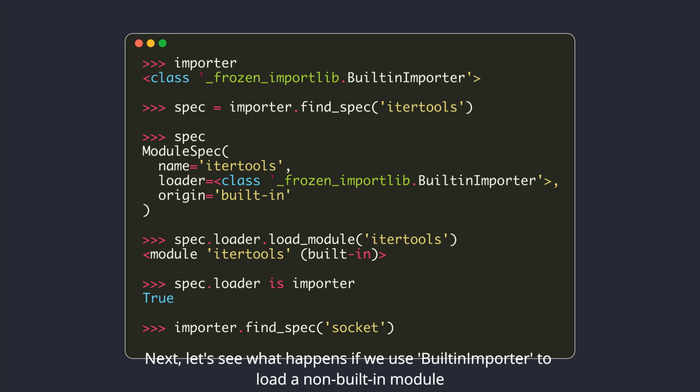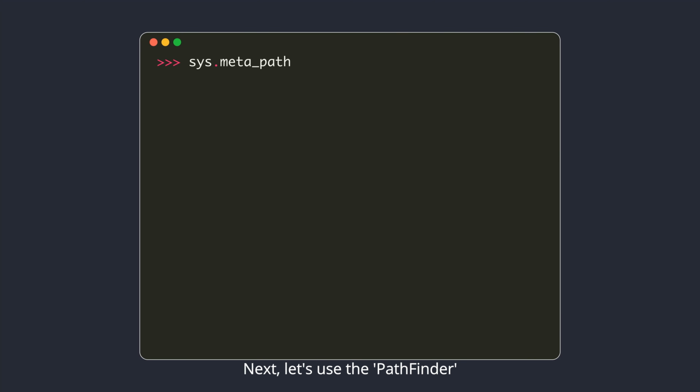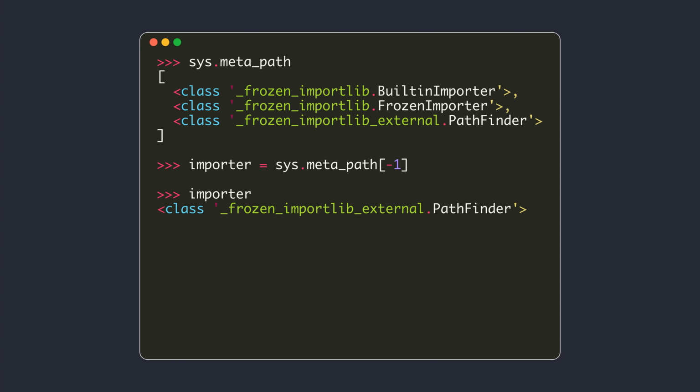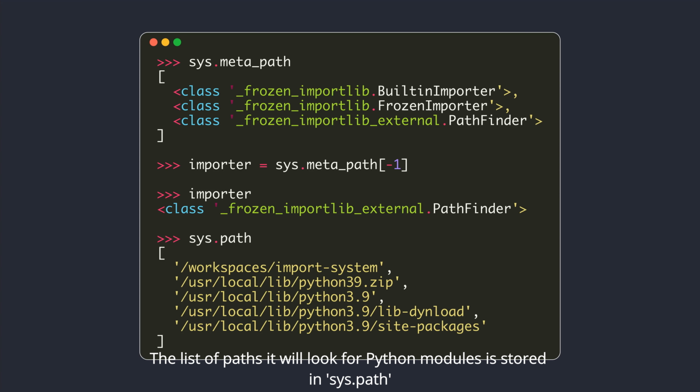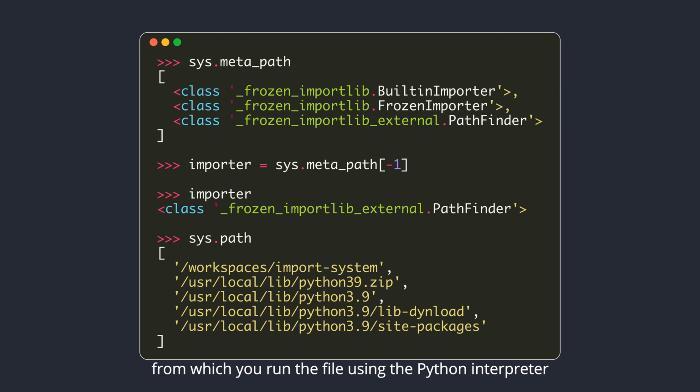Next, let's see what happens if we use the built-in importer to load a non-built-in module. It simply returns None. Next, let's use the PathFinder. PathFinder is the one that looks for Python modules under different file system paths. The list of paths it will look for Python modules is stored in sys.path. This list is initialized on program startup, and the first item in this list will be your current directory from which you run the file using the Python interpreter.